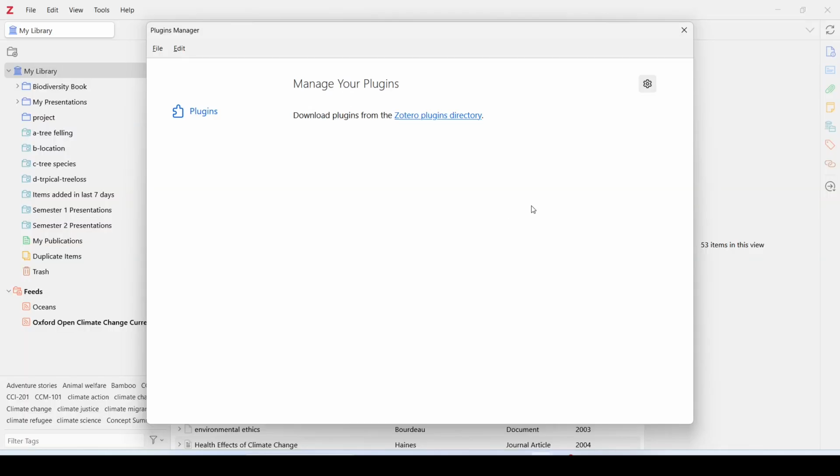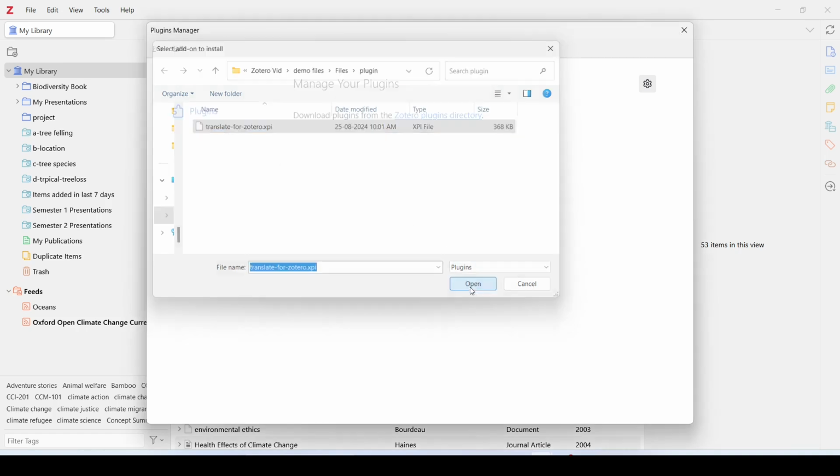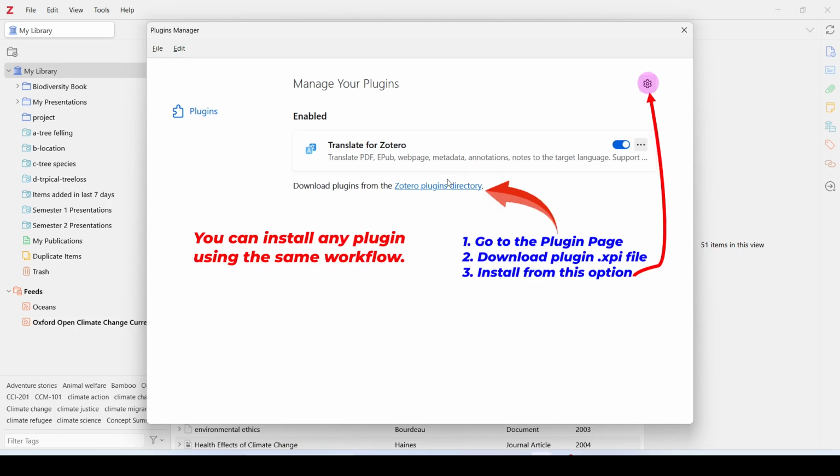So once the file has been downloaded, you can come back to Zotero and click on this gear icon, and then just choose install plugin from file. So when you click on this and navigate to the place where you had downloaded the XPI file, you can just point to that particular file and open it, and your plugin will be installed.